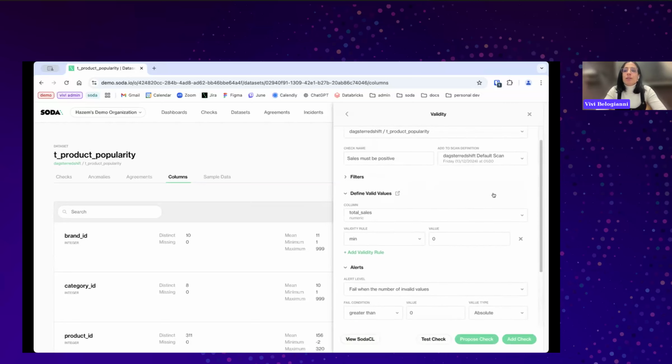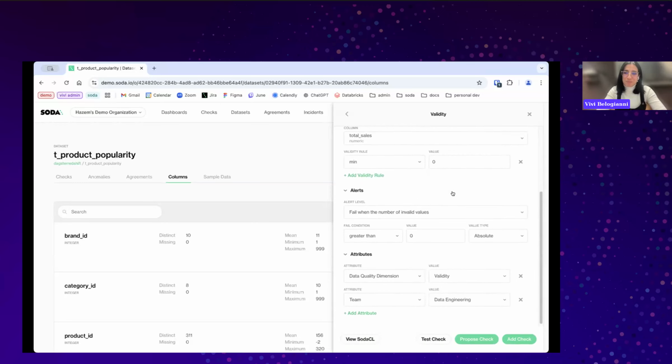Scrolling a bit up, we see already that we have the scan definition pre-filled. And in this case, what does it mean? It's basically the schedule in which this check is going to be executed. But in my specific use case, I don't really want to schedule this check, but I would rather have this check be implemented or embedded in my data engineering pipelines. So instead of actually using the default scan and scheduling this check, what I am going to do is select the triggering externally.